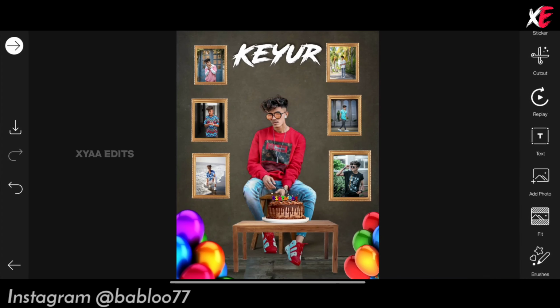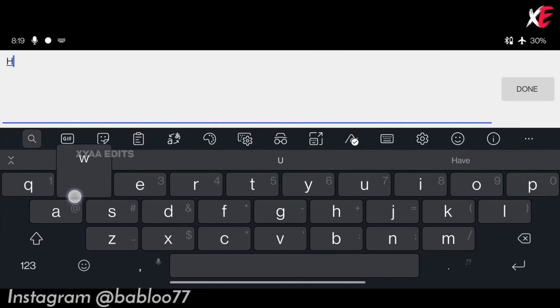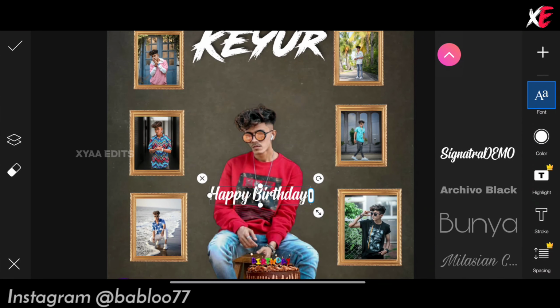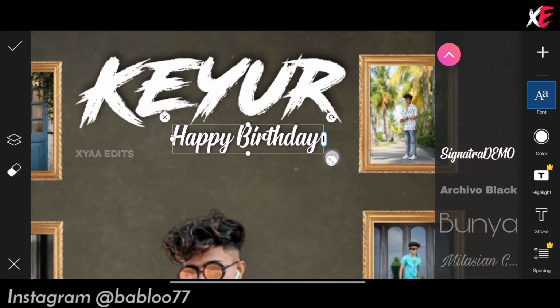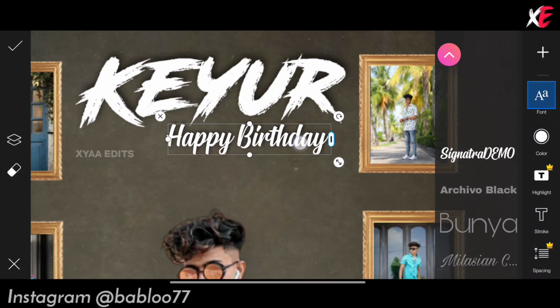Now tap on tick. Now again go to text. I have to write the happy birthday. Now tap on tick. And you have to select this Signatra demo font. I will give this font link in the description. Okay, simply arrange in the below like this. Now tap on shadow. Okay, perfect. We can arrange it in this portion.